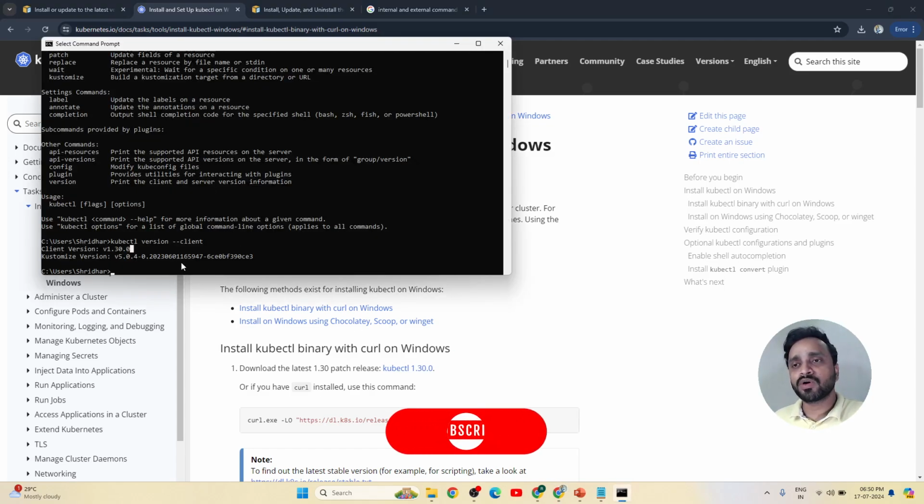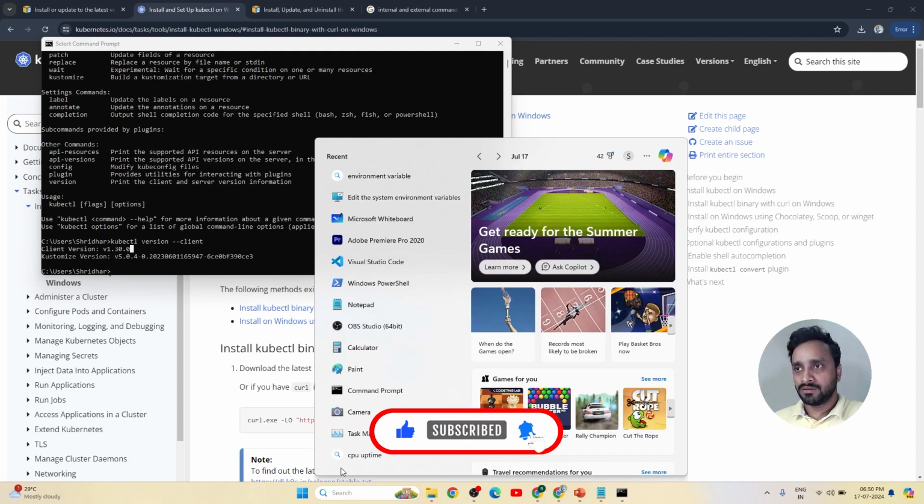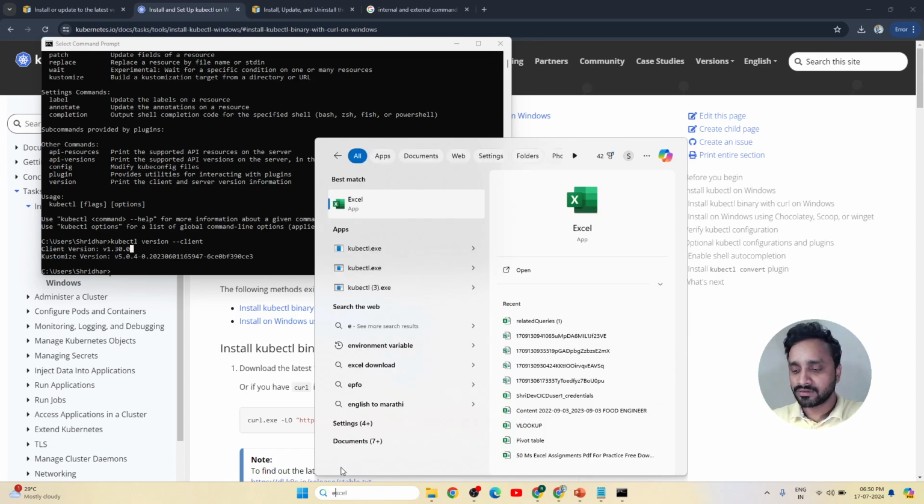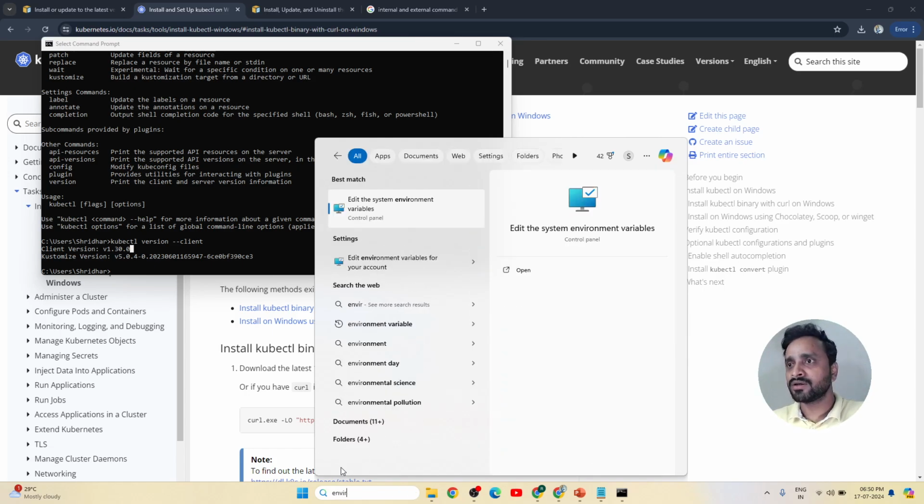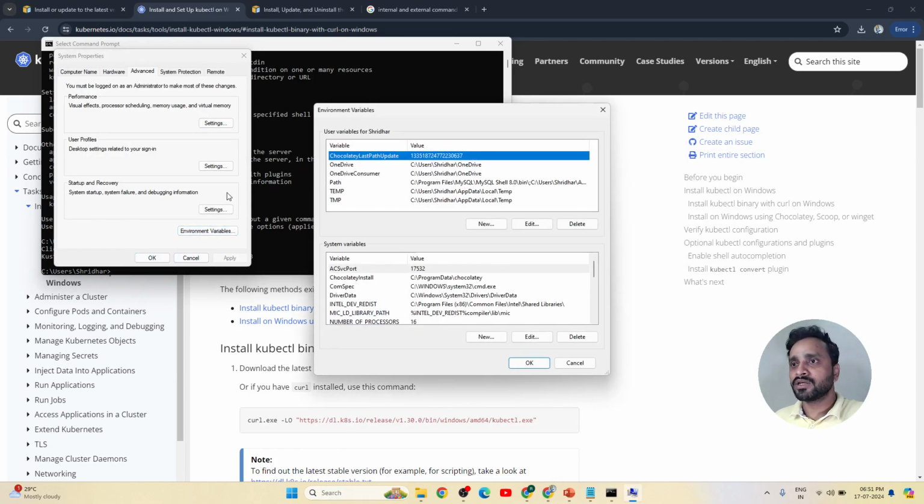So this is very important, but before that, you check your environment variable. For that, go to your search bar, type environment, see here variable, go to your environment variable, and check your path.